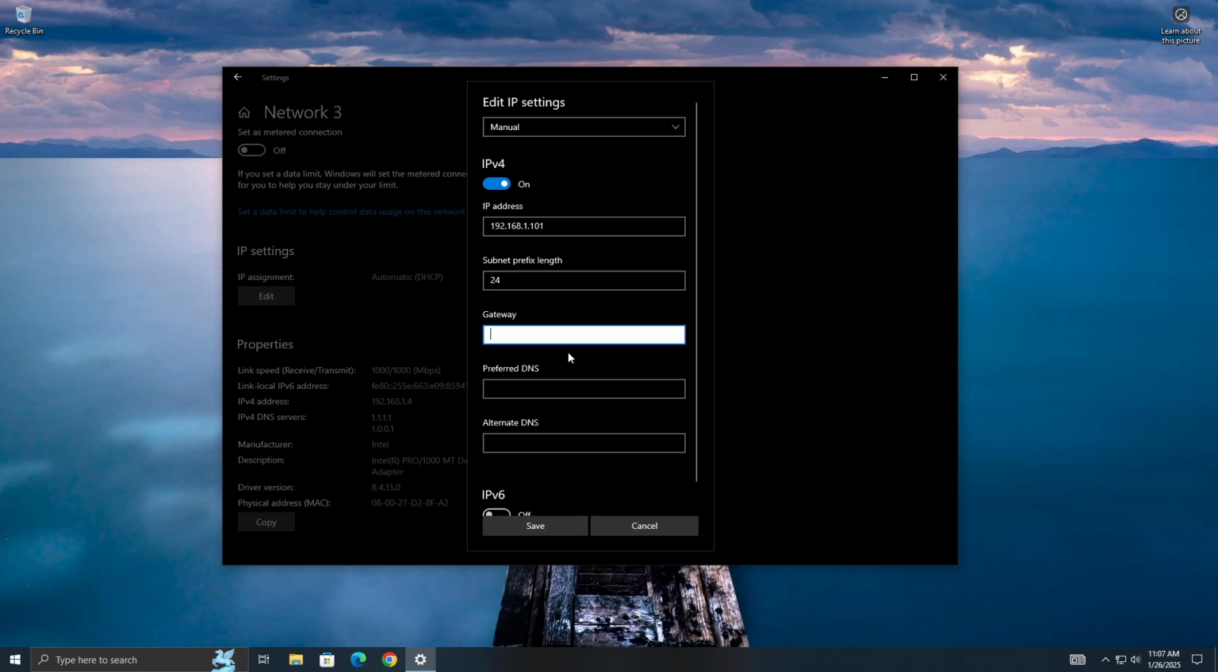Default gateway. Enter your router's IP address, for example, 192.168.1.1. Our video on how to find the IP address of your router in Windows might help you. The link is in the description below.